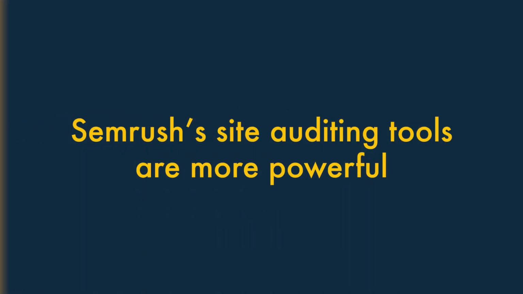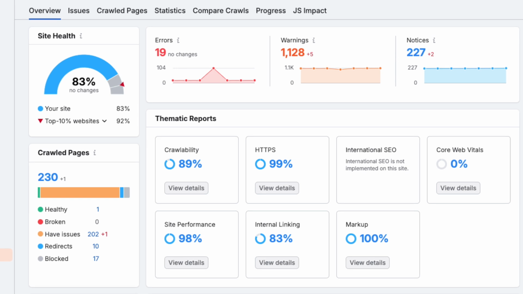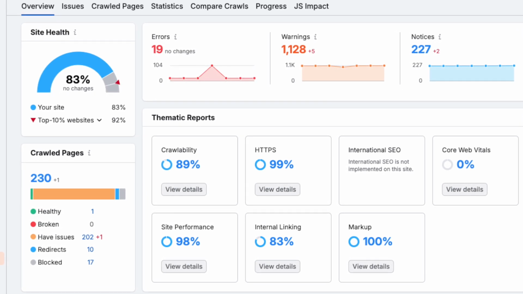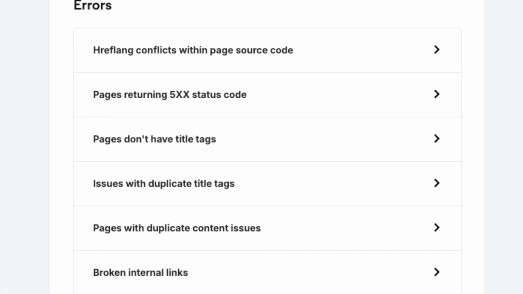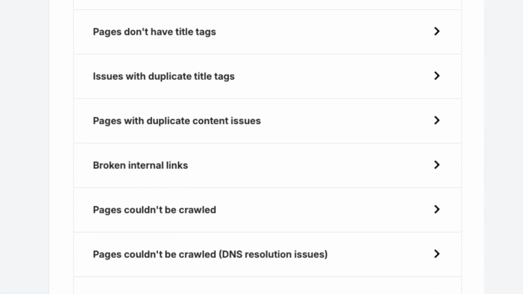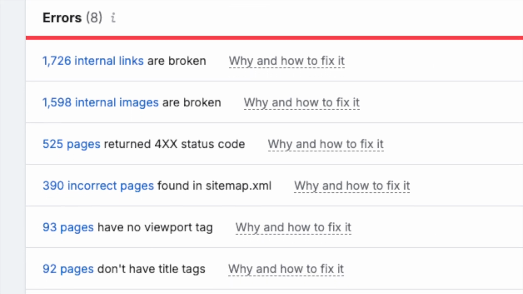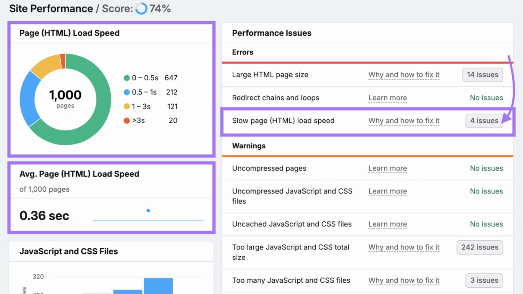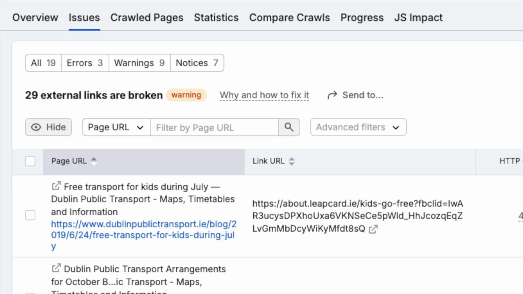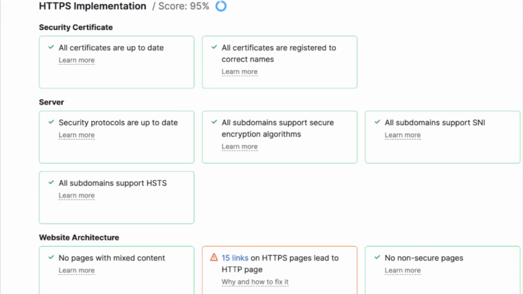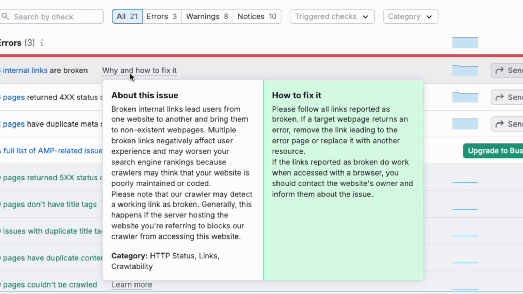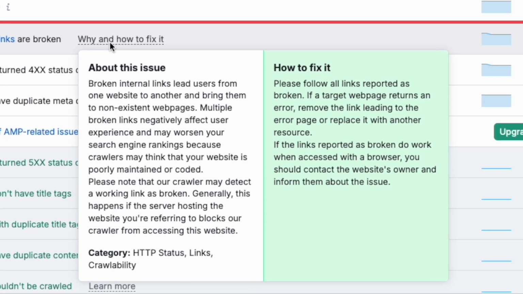4. Semrush's site auditing tools are more powerful. When it comes to assessing the technical SEO side of things, Semrush lets you perform an extensive audit on your site involving around 150 different checks. These let you identify and fix key technical SEO problems on your site: slow loading content, duplicate content, broken links, SSL errors, etc. When issues are identified, excellent contextual help is provided to help you fix them.